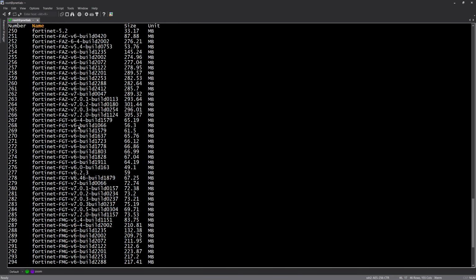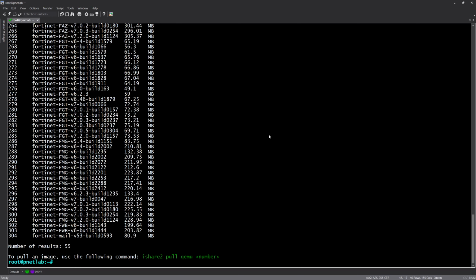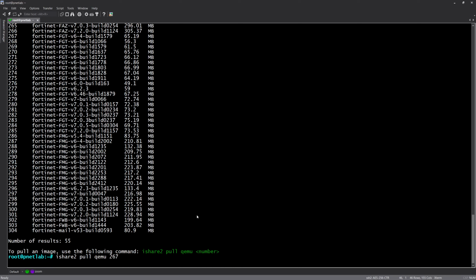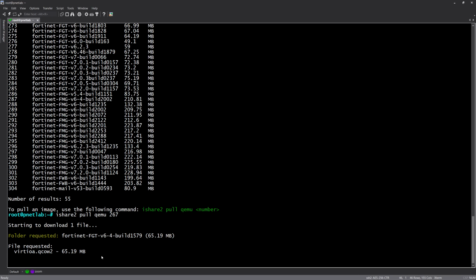Let's see what we want. Here, this one, 6.4. Let's take this build, 267, and we'll go here. ishare pull all QEMU and just put the number. It should download now. Let's start. Just requesting this file, and it is downloading now.